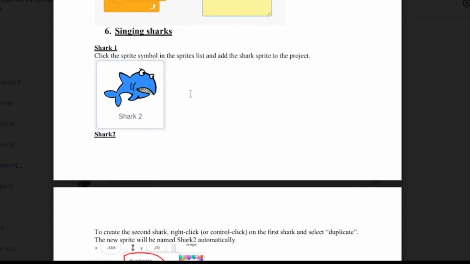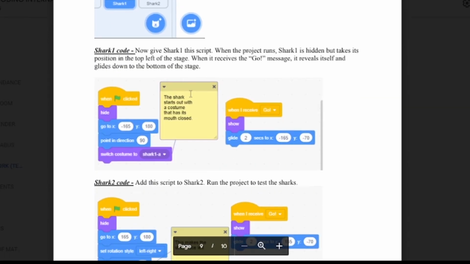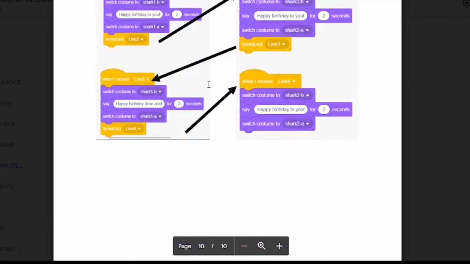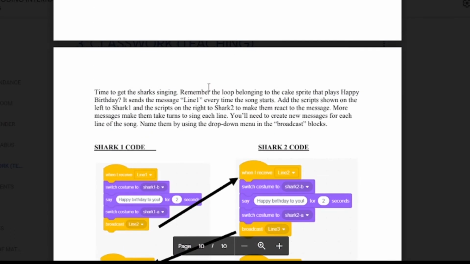Then we have the singing sharks. They also have their own code. I hope we are just able to understand the logic and how we expect the game to run.